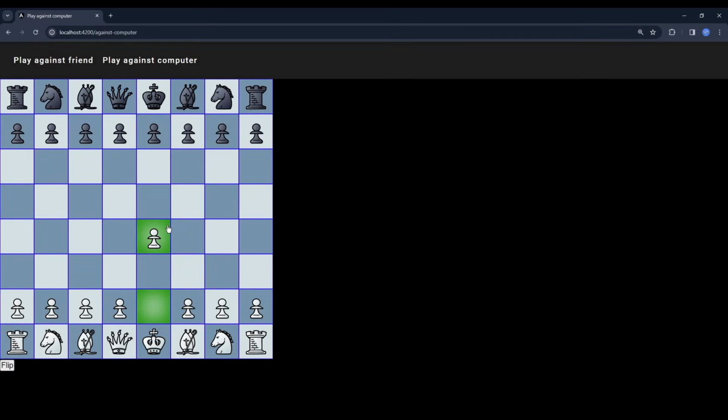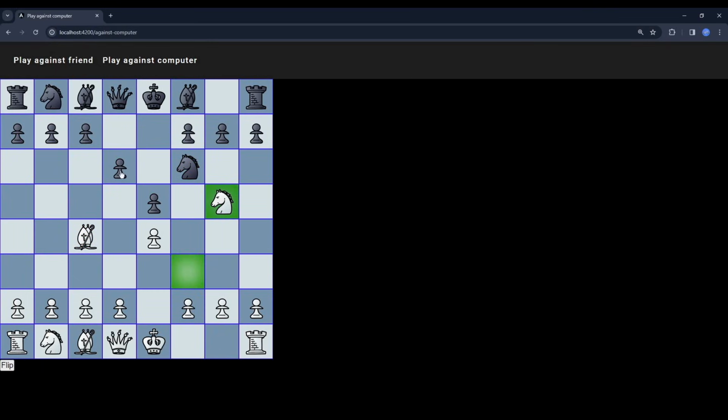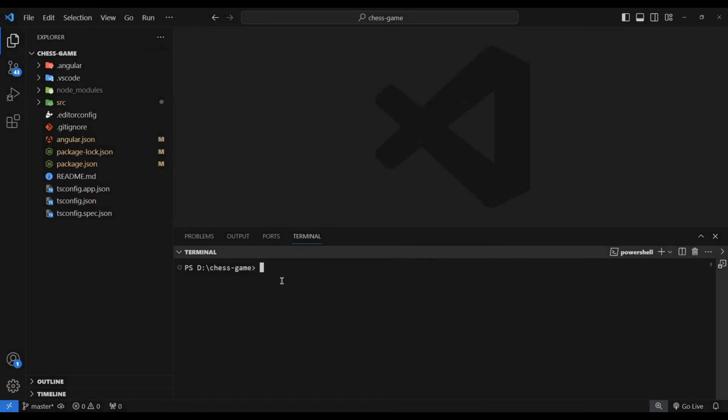We are in computer mode component, and after I play move, I receive move back from computer. And now, as you can see, everything works fine. Now open terminal and generate play against computer dialog, which is component that will allow us to choose to play with black or white pieces against computer, and also skip tests.